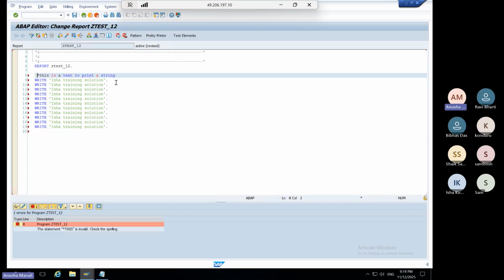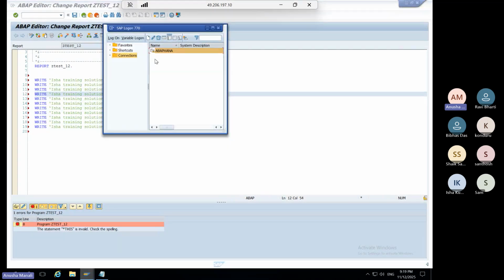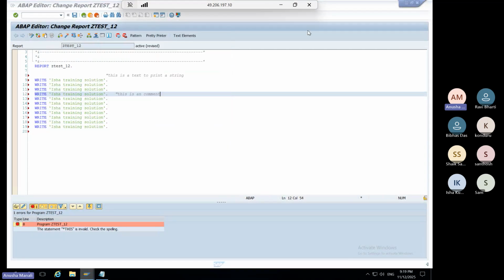If I want to give a comment from here, I cannot use the asterisk. So I have to use a double quote to comment anything anywhere. So I could comment here, this is a comment. So there are two ways to comment: with the help of the asterisk and with the help of the double quote. That is a way to comment out informative information. Okay, so that is all about the comment.